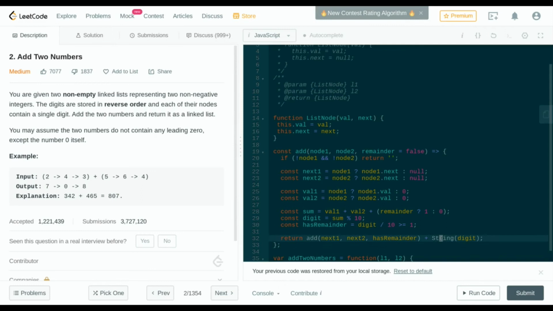And this gets us to, I think, a nice place. So if we ran this through, for example, with the values, let's say node 1 is 35, and node 2 is number 2. The first time this is called, node 1 is going to have value 5, node 2 is going to have value 2. So we'll get through here. Our sum is going to be 5 plus 2, which is 7. There's going to be no remainder, and the digit will be 7, and it will not have a remainder.